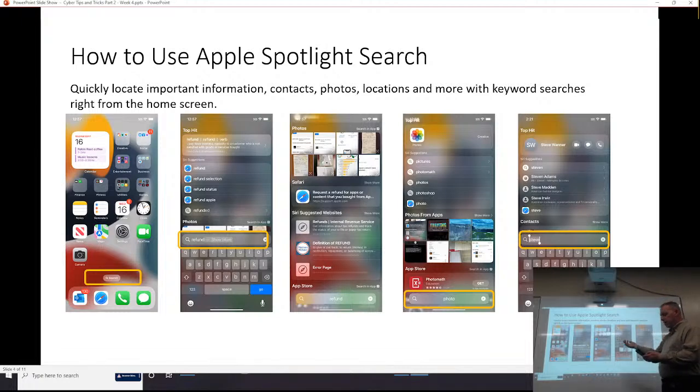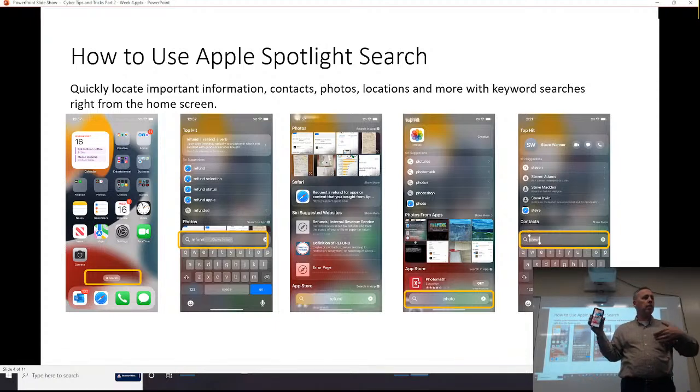Going next to that is photos. So if I kind of just come down here at the bottom, I can hit the X to clear the search, and I can type in photo. I don't even have to type the whole word. I can just type in the first couple letters of photo, and again, it's going to show me photos from apps, including text messages. So if I'm looking for a text message from my son or from work that had a photo embedded in it, it's going to show up here.